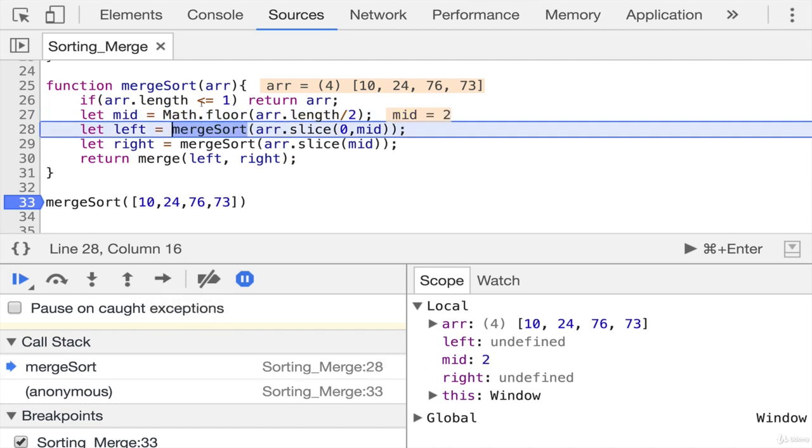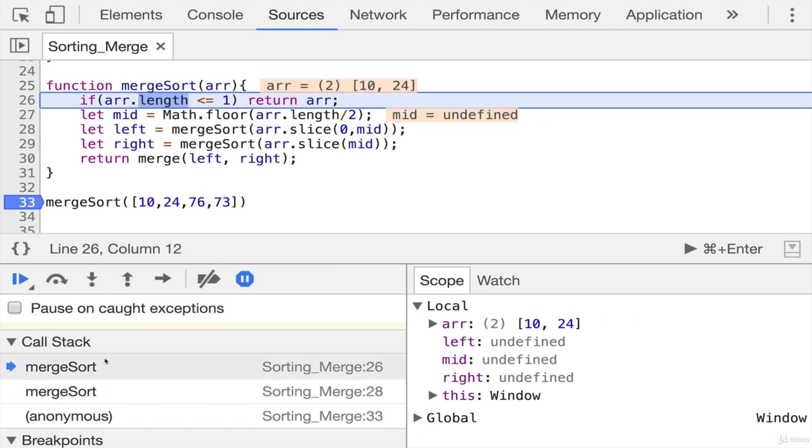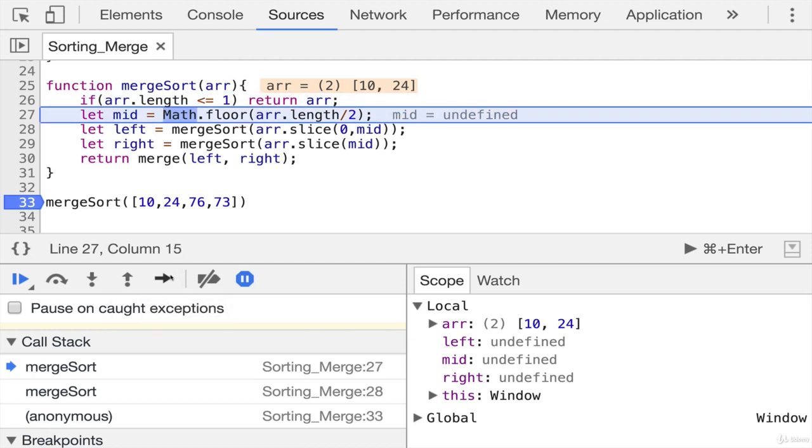Watch what happens to our call stack. We are recursively adding, so there's another merge sort that's been added to the call stack. And if you look now at this merge sort, it's been called on that left half, right? So that left half is just 10 and 24. Is the array.length less than or equal to 1? Nope. So we skip it. And what happens again? We find the new midpoint, which is just the middle of this array.